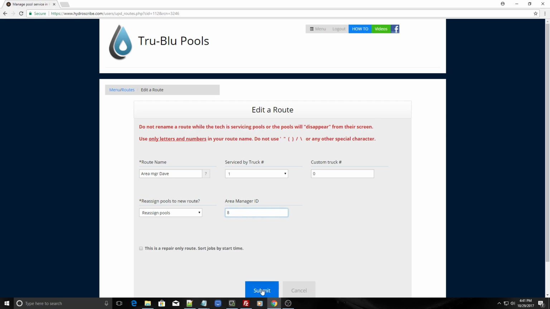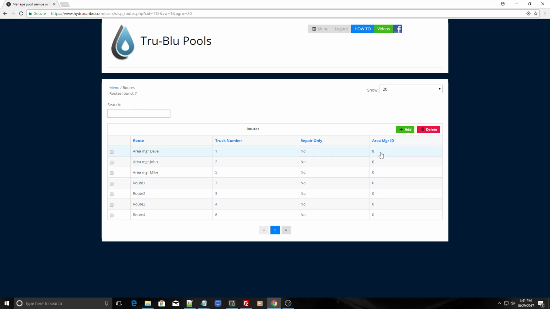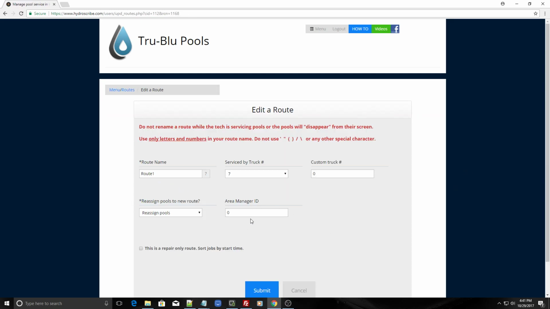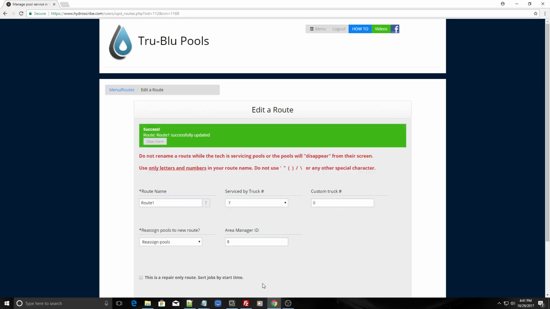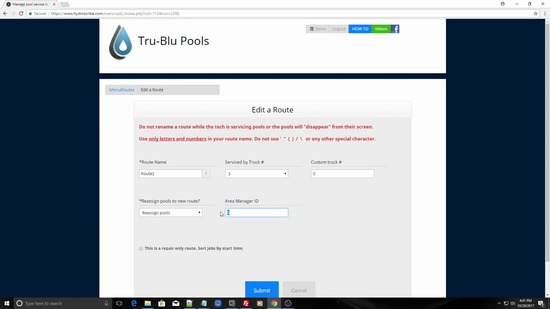So I simply click the submit button. Now when I go back to routes, I can see that Dave has area manager ID 8. Now we're going to assign the same area manager ID to the routes that Dave is responsible for, which is route 1 and 2. So we click on route 1, and we're going to assign 8 to the area ID and click submit. Then we're going to go back and find route 2, click on route 2 and assign 8.